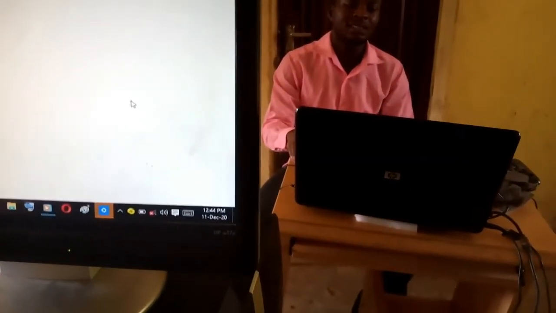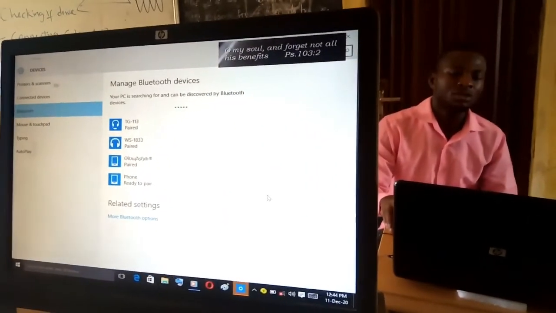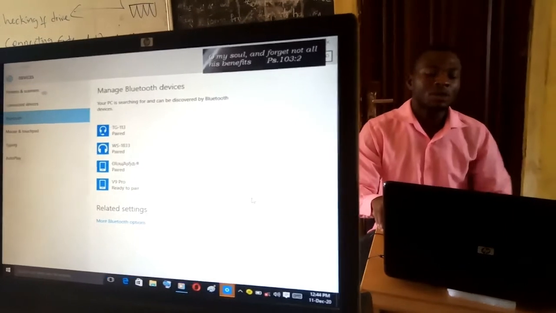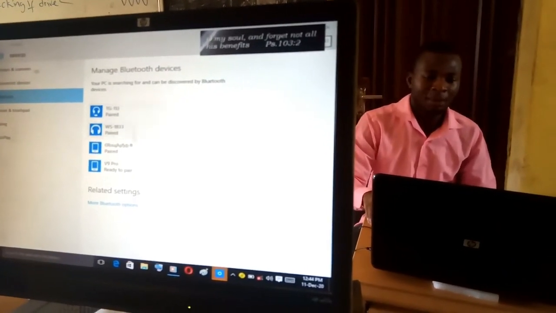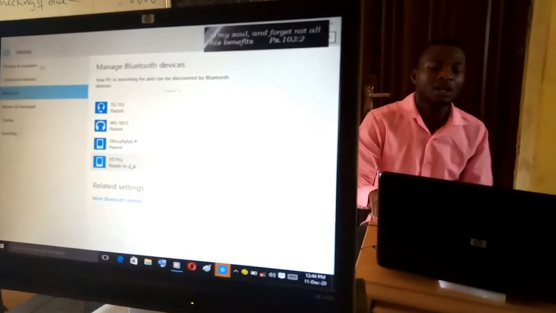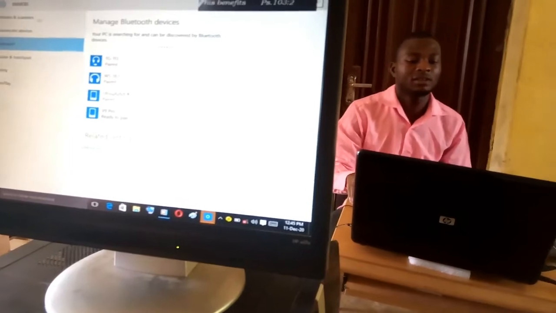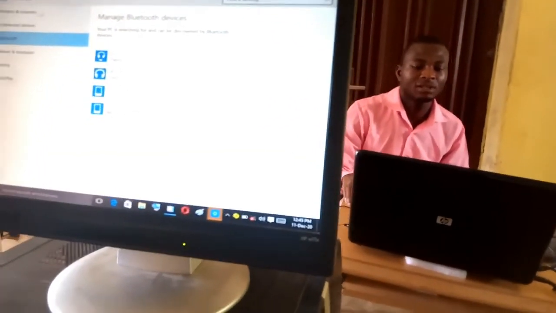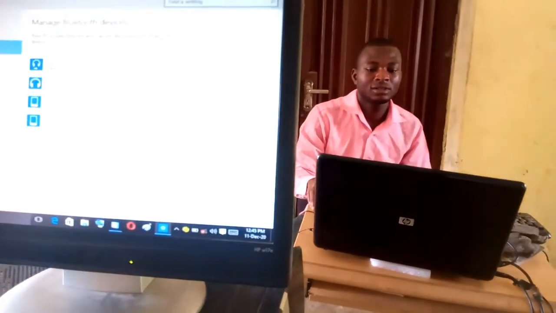Now what next? You need to search for the available Bluetooth devices. In this case, as I said, we are using a phone. These are the phones, and they are pairable. The phone we are using now is the V9 Pro. So you need to click on it where it says ready to pair. The moment you click on ready to pair, you right click, then you click pair. You left click on it.